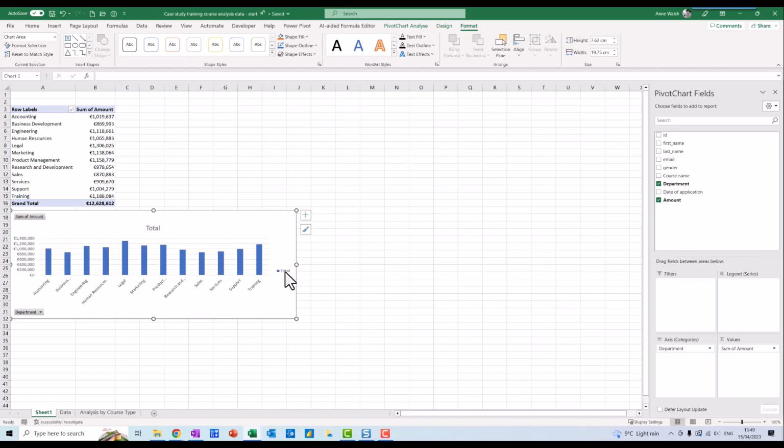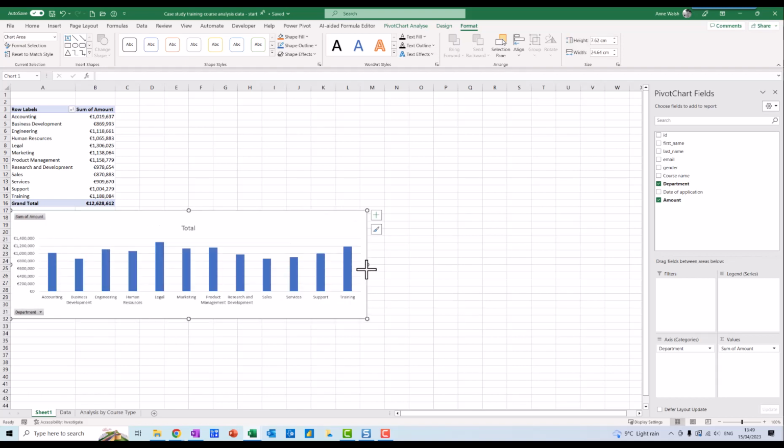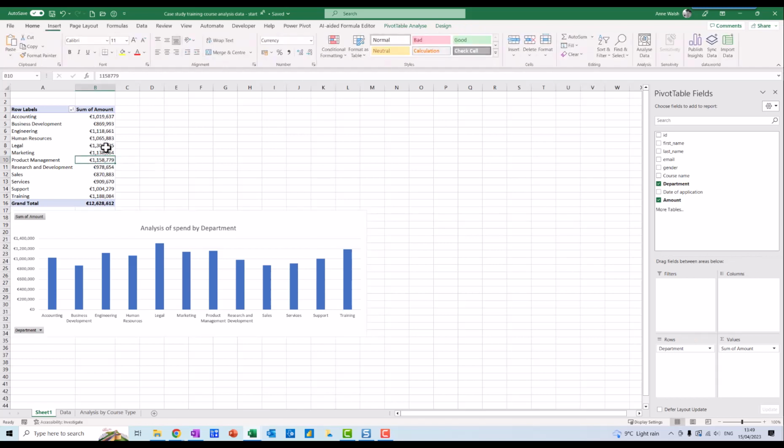I just remove the total here, and I also want to resize my data fraction. So generally speaking, if possible, try and have it so that your headings are horizontal as opposed to tilting your head on the side. And then I'm going to rename this to analysis of spend by department. And then I click OK, and then I can also add a slicer onto it.